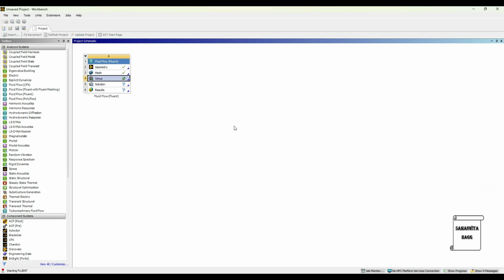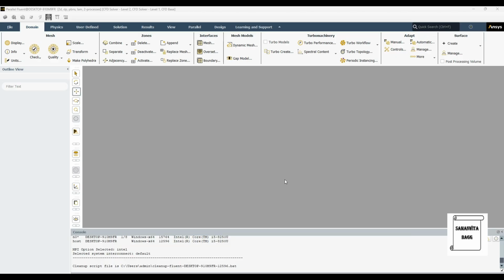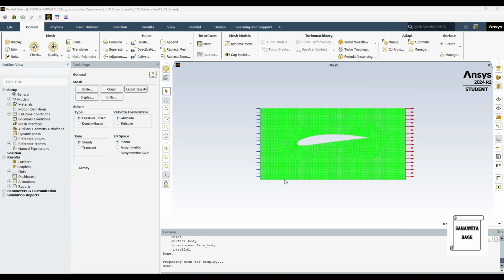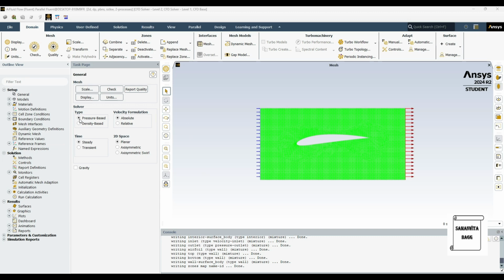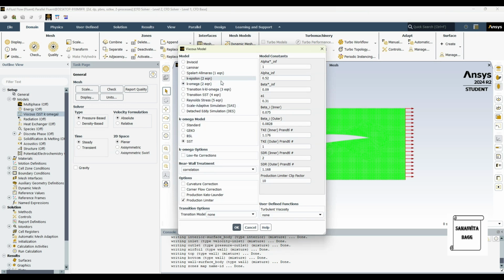Next, I'll go to setup and double click. Here I'll select double precision, two solver processes and start. Here you can see the solver type is pressure based, velocity formulation is absolute, time is steady and 2D space is planar. So when you go to models, you can select any viscous type of model from here by double clicking. I have selected the k-omega SST model.